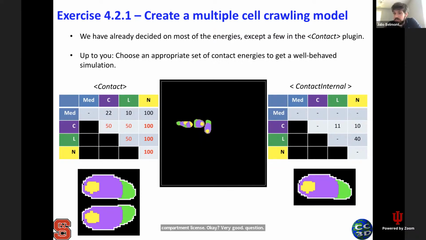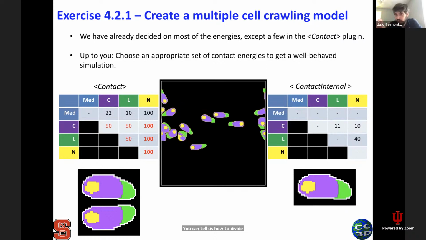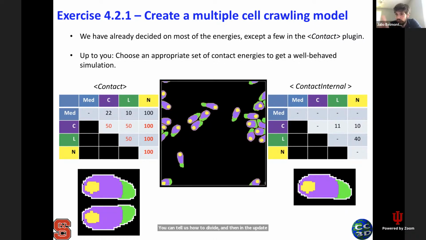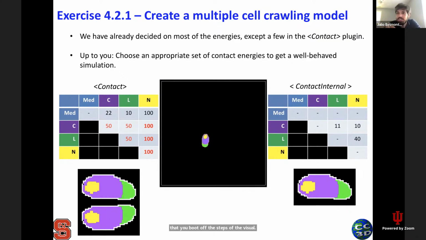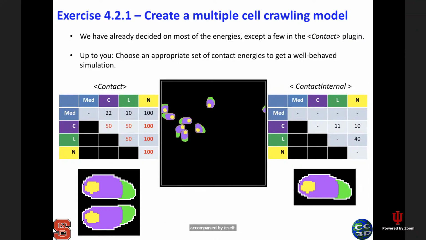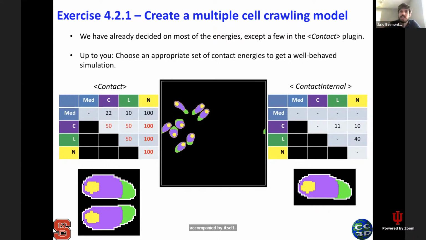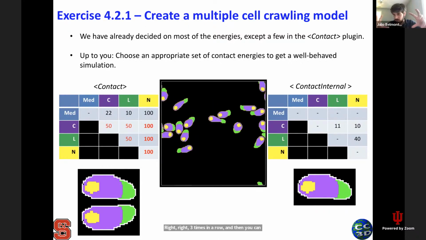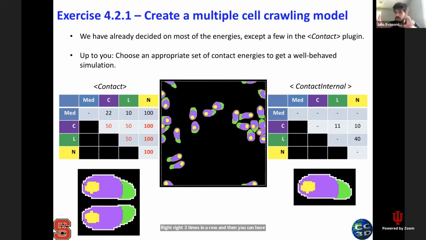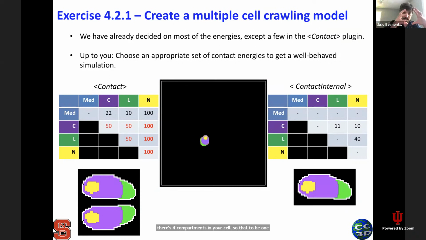So one thing that you can do is tell the cell to divide, and then in the update attributes of that cell division, you tell the two cells to share the same cluster ID. After division, the cell will now be a compartmentalized cell. And of course, if you want more than that, you can divide three times in a row, and then you can have four compartments in your new cell. So that would be one trick that you can use to convert a single cell into a compartmentalized cell from one step to the next.